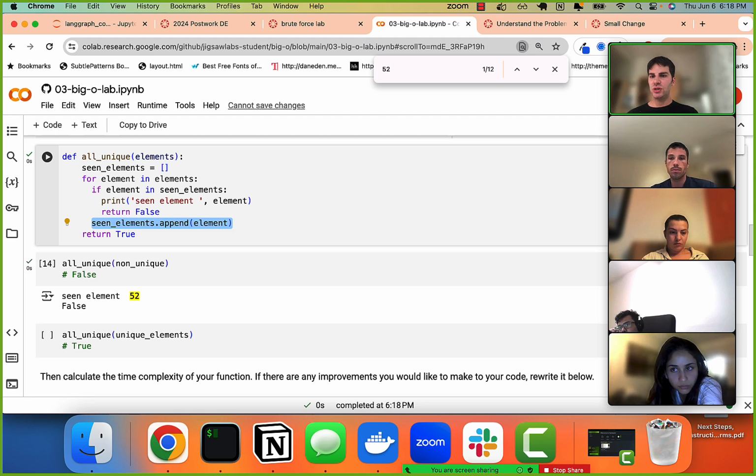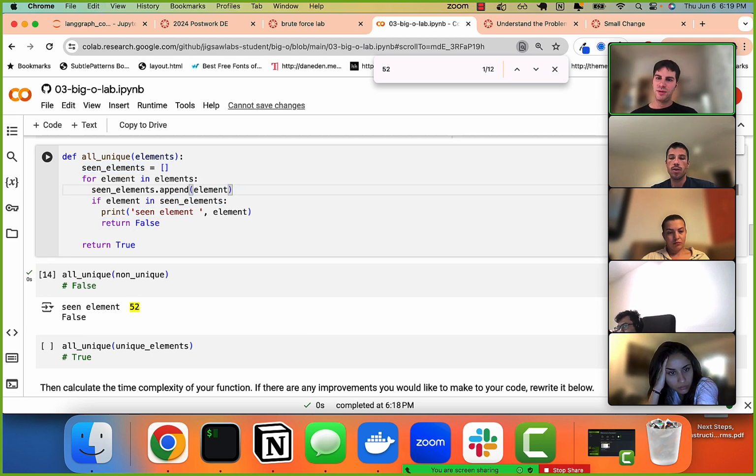One gotcha here is just remember, you have to be careful where you put the seen elements, because let's say we say for element, oh, if element is in the seen elements. So we go through all the elements one by one, and then let's say we append it up top here. This is going to break, or it's going to return false right away.